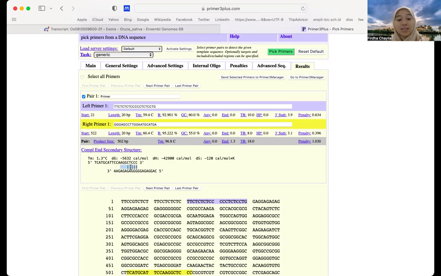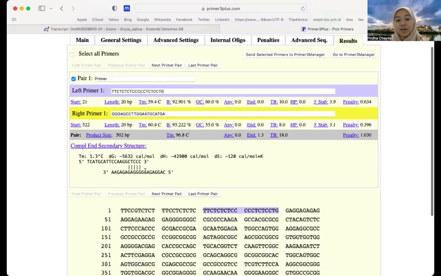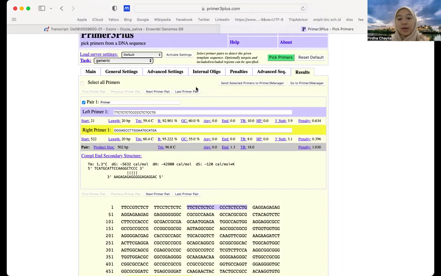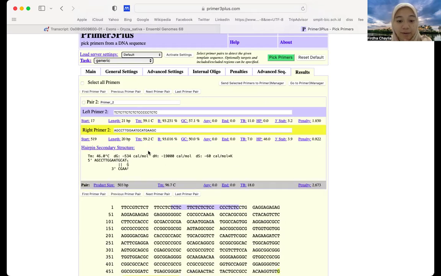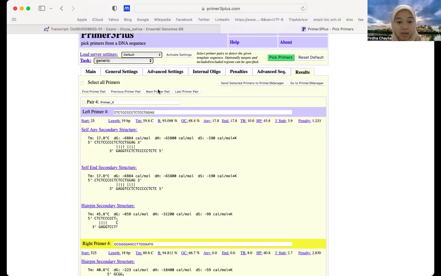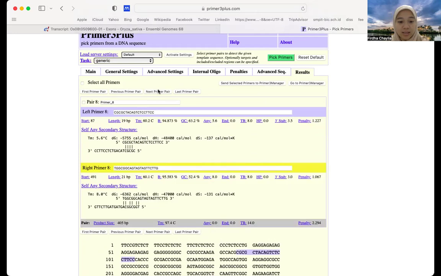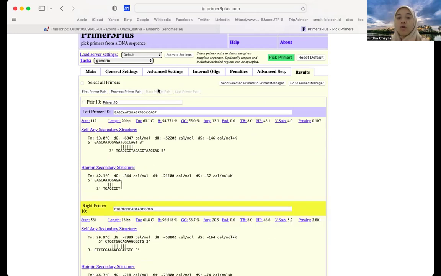So you see, if you have seen this hairpin, the 5' line, right? Don't use it. We can choose another option. You can click next primer pair. Oh, this still has a hairpin. Next, next. Okay, this is still... So basically, in this case, we have 10 options, but none of them is without a hairpin.